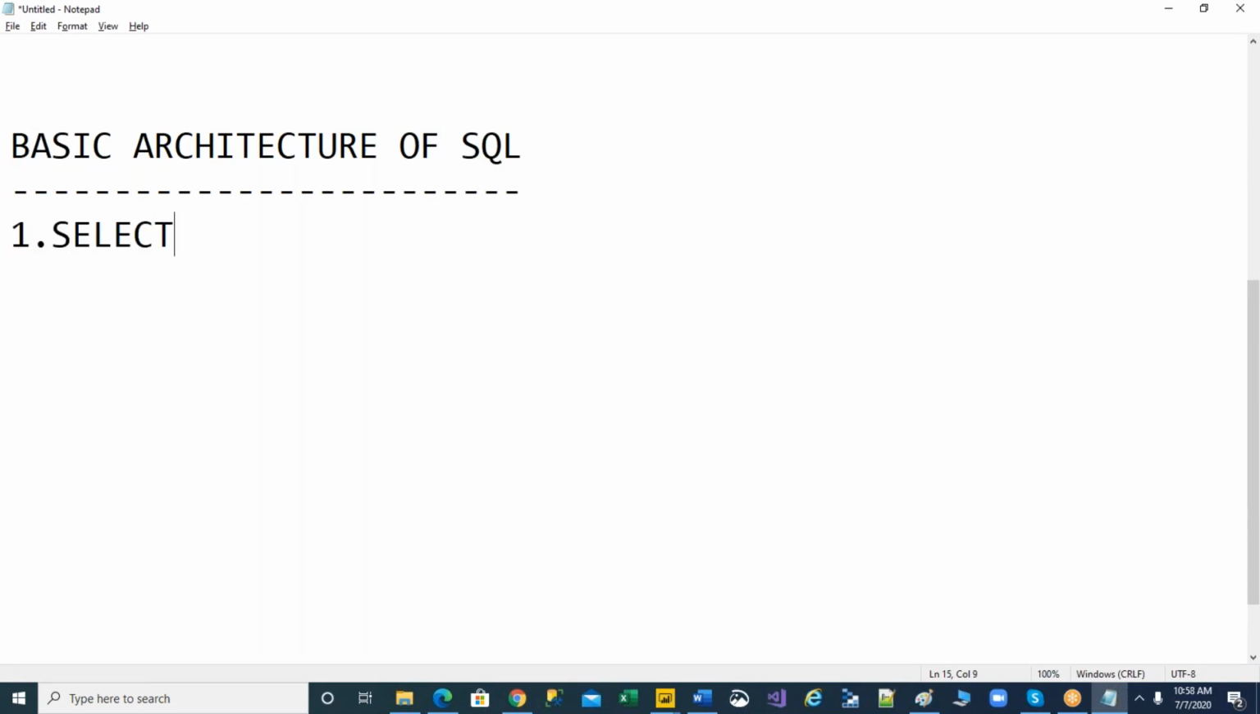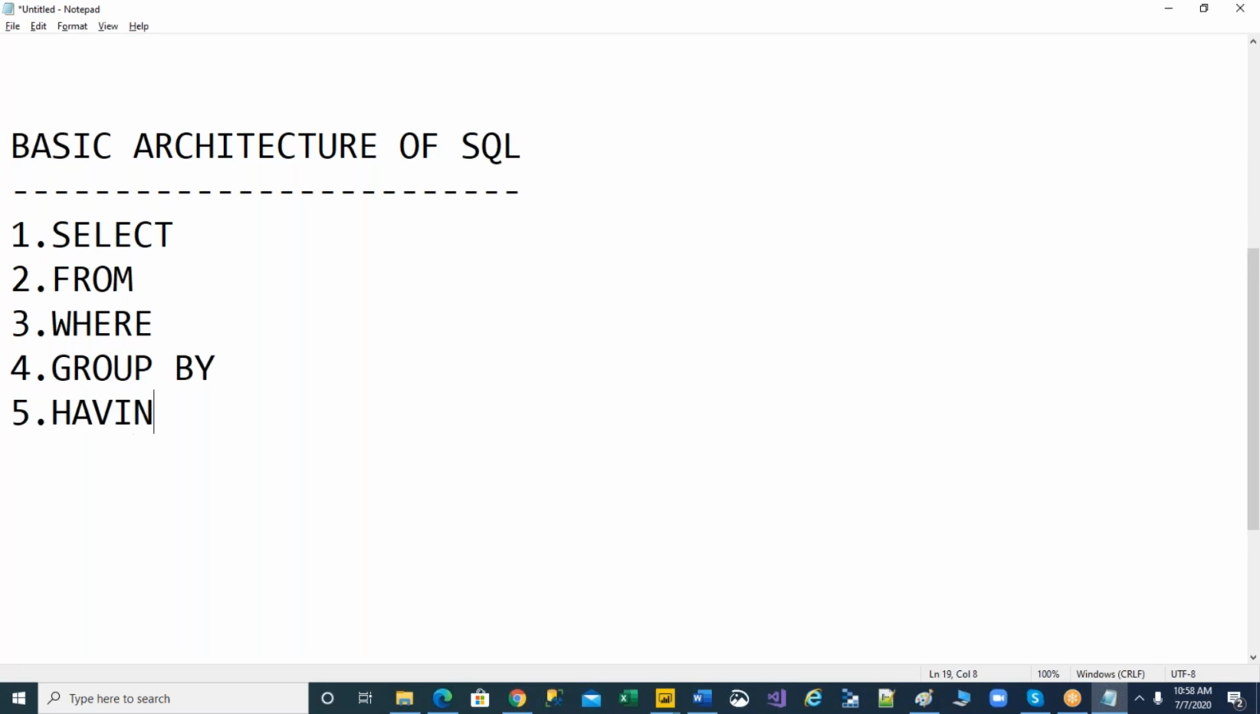So one is select clause, from clause, where clause, group by clause, having clause. So order by clause, select clause, from clause, where clause, group by clause, having clause, and order by clause.